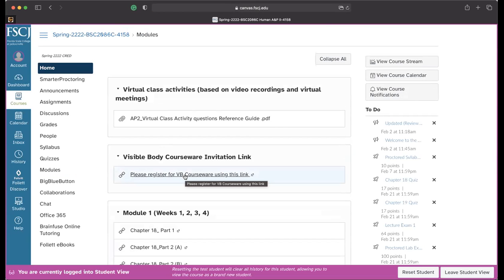So when you first register for Visible Body, you need to press the invitation link on the home page. If you have used Visible Body before, you might have been dropped from an AP1 course shell, and you should now register for the AP2 course shell. So in order for you to access it, you need to register using this link. Where to get the access? You either purchased it from the bookstore, so they sent you an activation code that you can enter, or you can simply go ahead and purchase it online if you didn't.